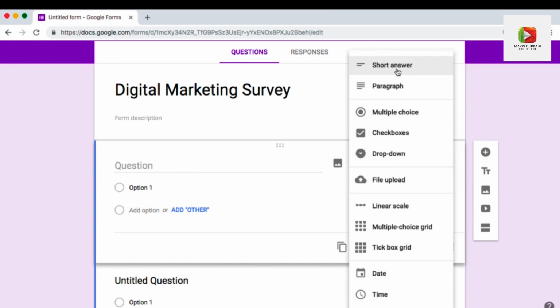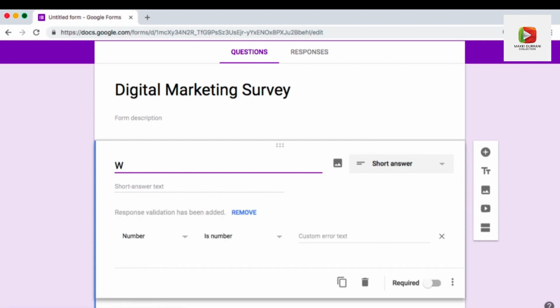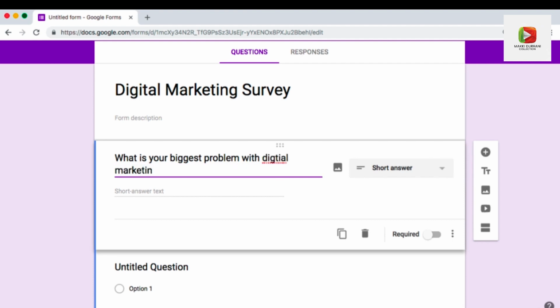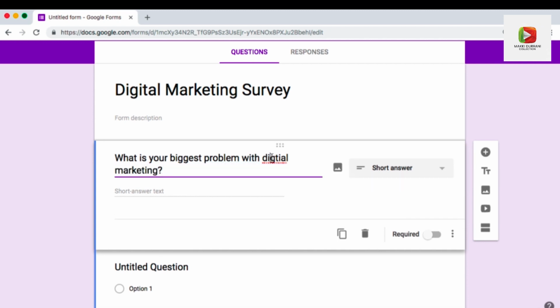So we're going to add in our first question. We are going to make this a short answer. And what you want to type in here is the first of our three magic questions, which is, what is your biggest problem with? Now, what you want to do here is put in whatever your topic or your niche is. So for example, I'm just going to say digital marketing. Obviously you want the spelling to be good, so we can change this and tidy it up.